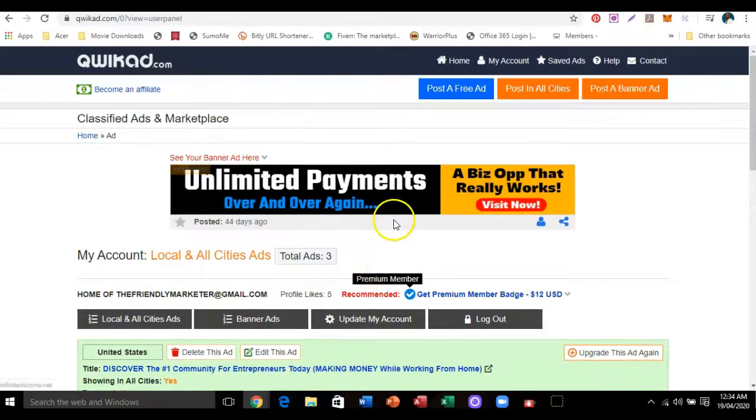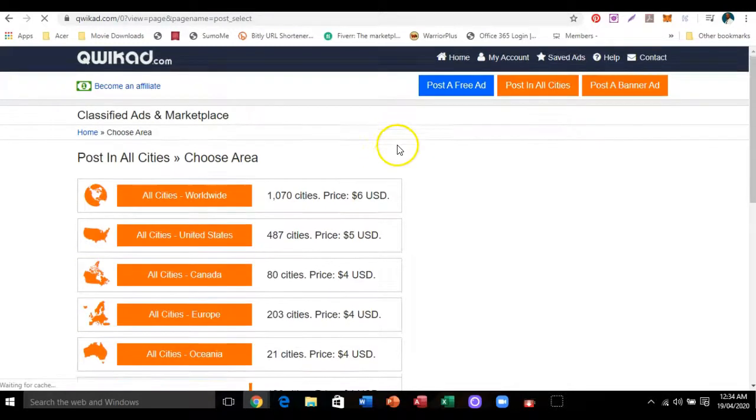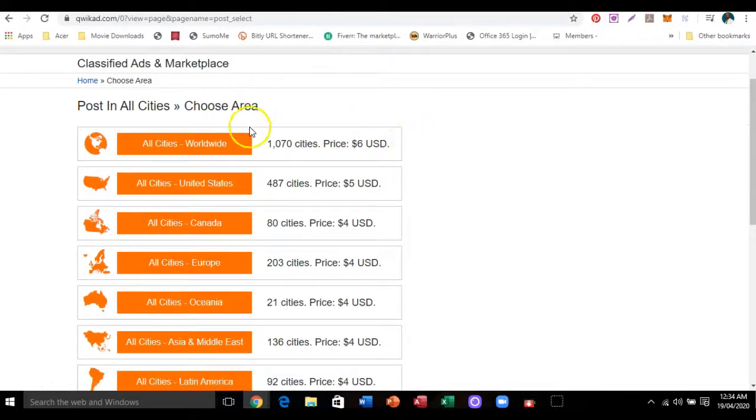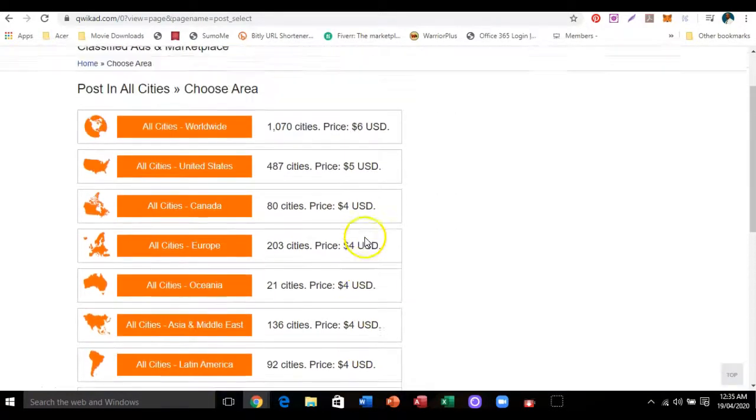To run an ad. And if you wanted to see how you would do an ad, well, let me just take you through a quick thing here. Now, let's say for argument's sake, I wanted to post in all cities, and I will click on post in all cities. And then this is what it will show me here. It will show me cities, all cities worldwide. That's the price you'd pay, $6 for your ad. That's 1,070 cities. If you're posting in the United States, 487 cities, the price is $5. Canada, $4. Europe, $4. Stuff like that.